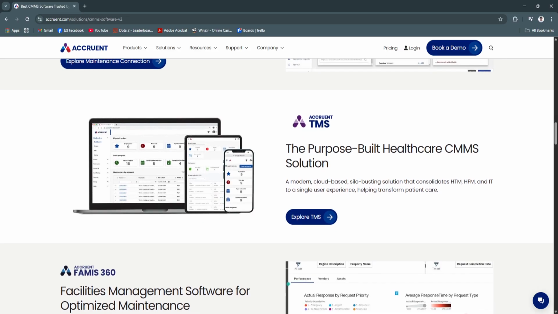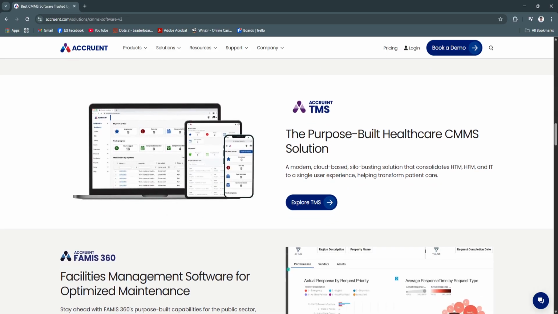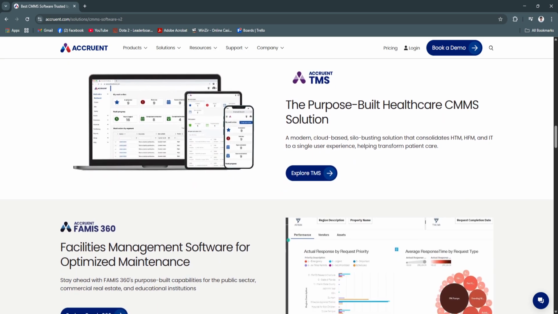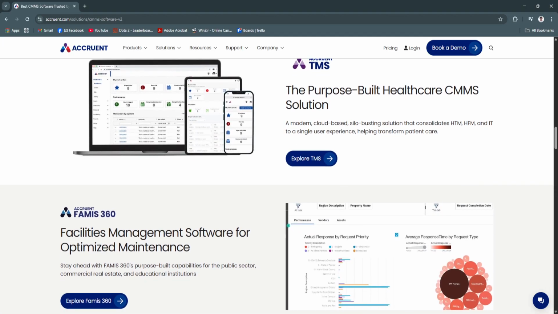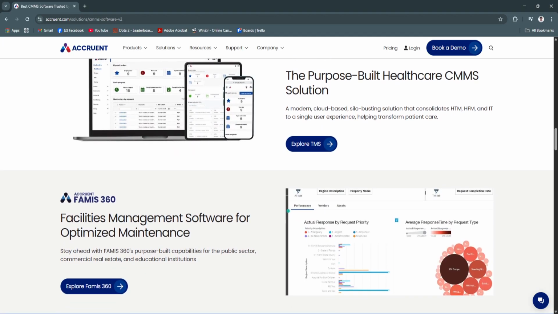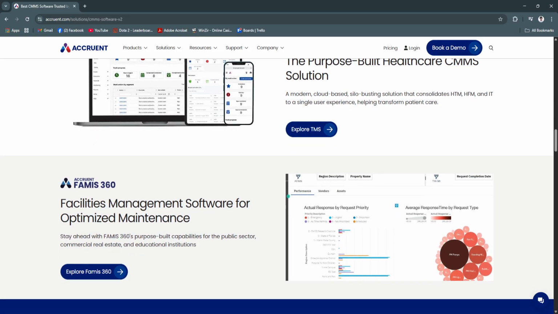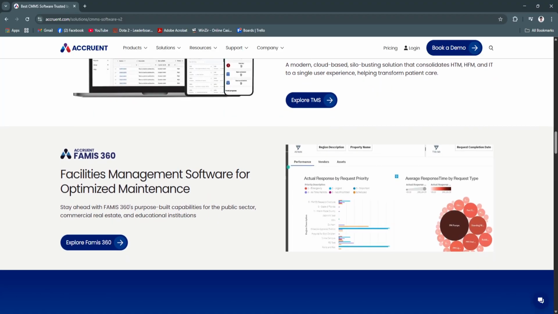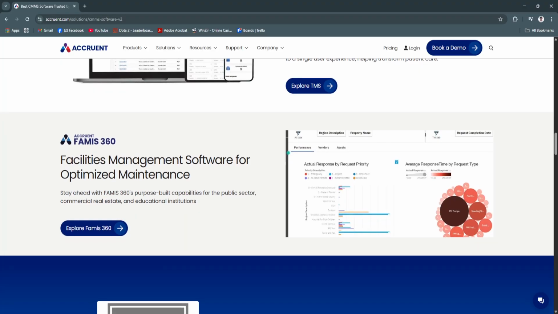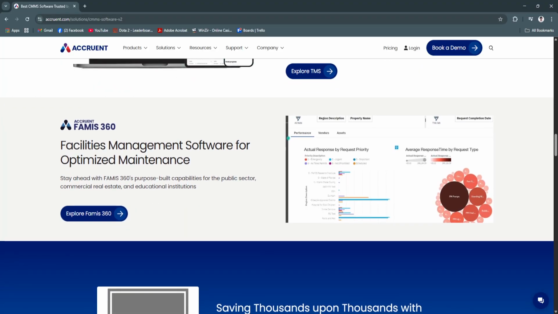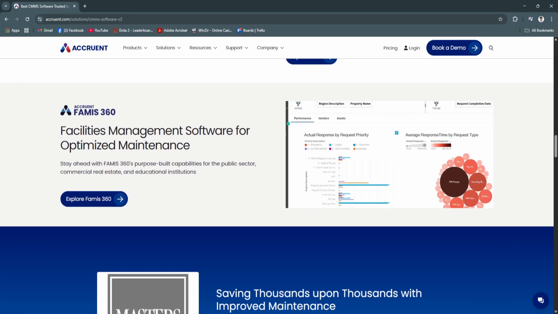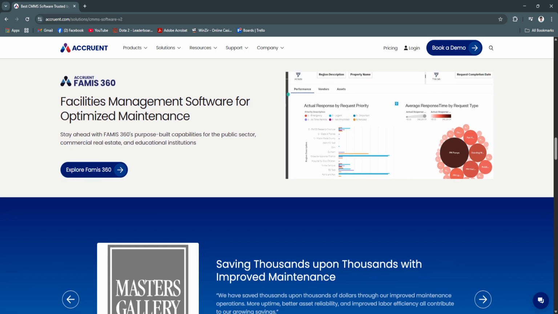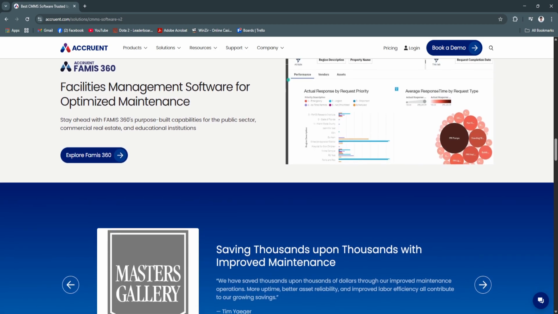Another key feature is the reporting and analytics. You can generate detailed reports on maintenance KPIs like response time, downtime, technician productivity, and asset performance. Dashboards can be customized to highlight critical trends and support executive decision making. With accurate data and visual insights, your team can measure efficiency, identify bottlenecks, and continuously improve maintenance strategies.